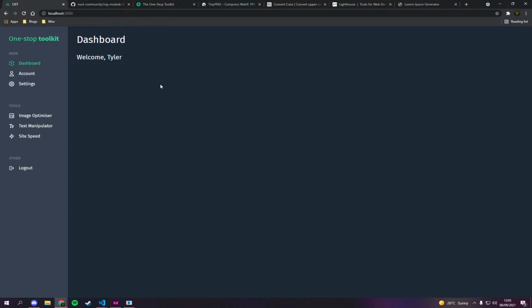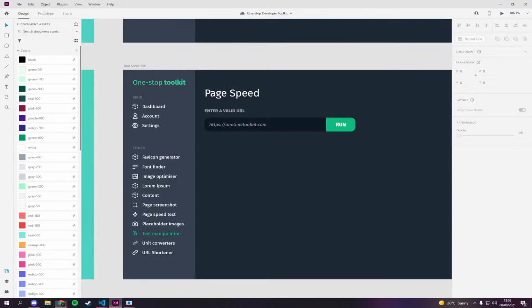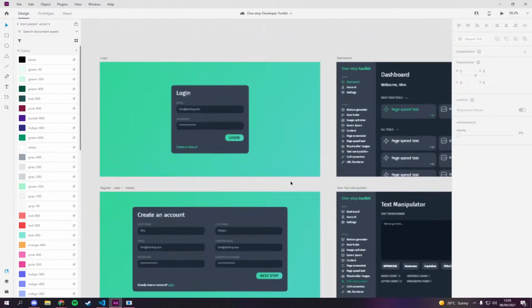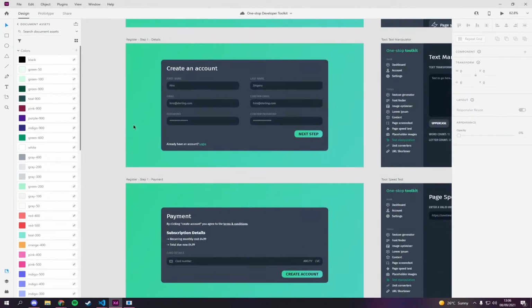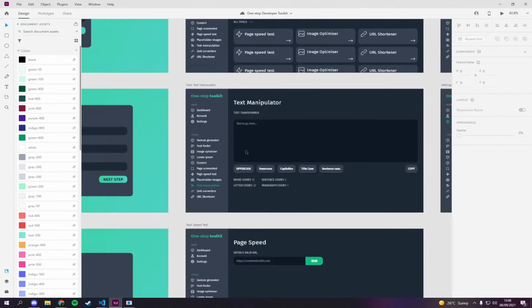Dashboards, you can see there's nothing on here, but this will have your latest used tools. It will have a list of a few tools. There'll be a few things on here. Let me show you the designs quick. I'll go through the login pages on the actual thing soon, but we've got a simple login, create an account, payment stuff all in here.